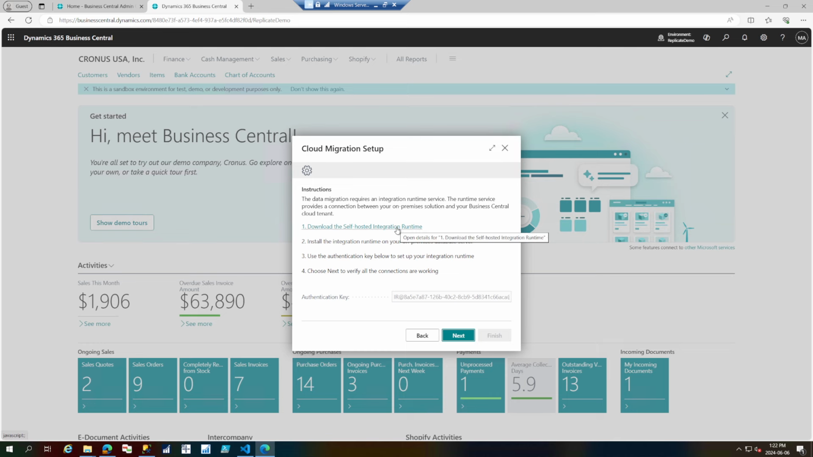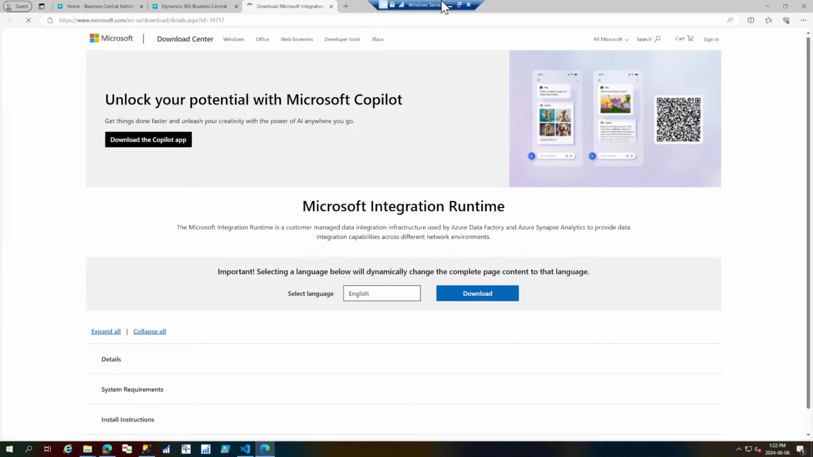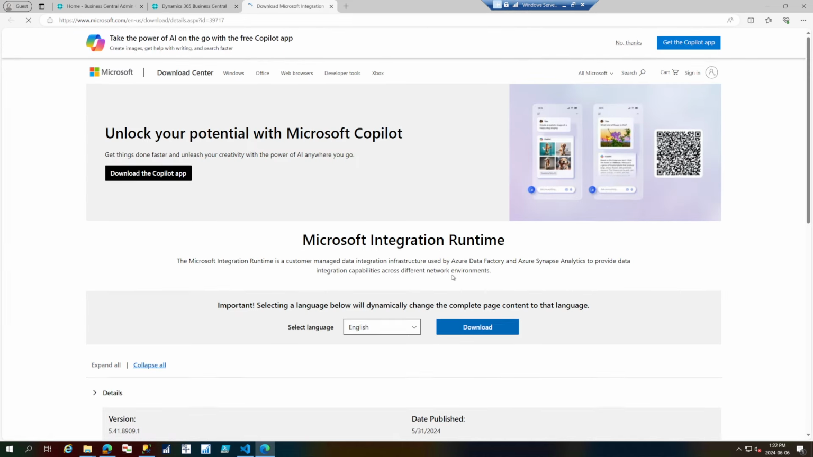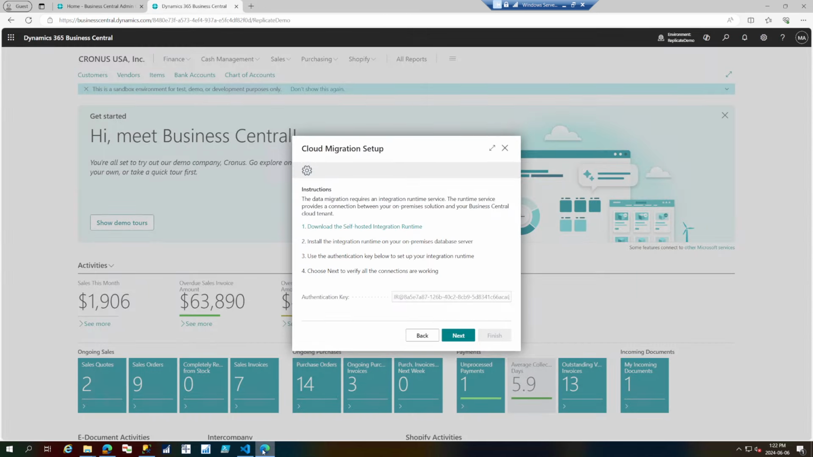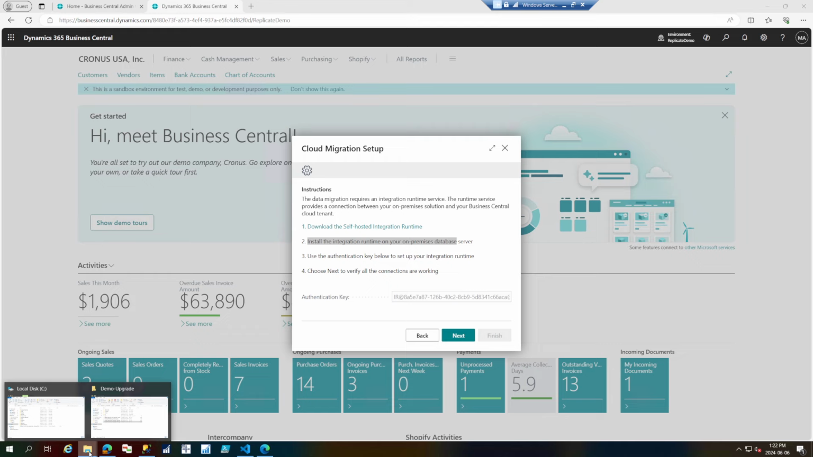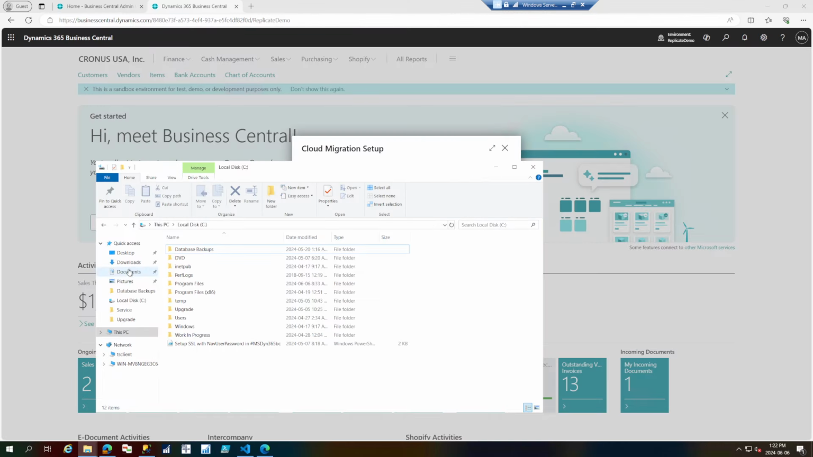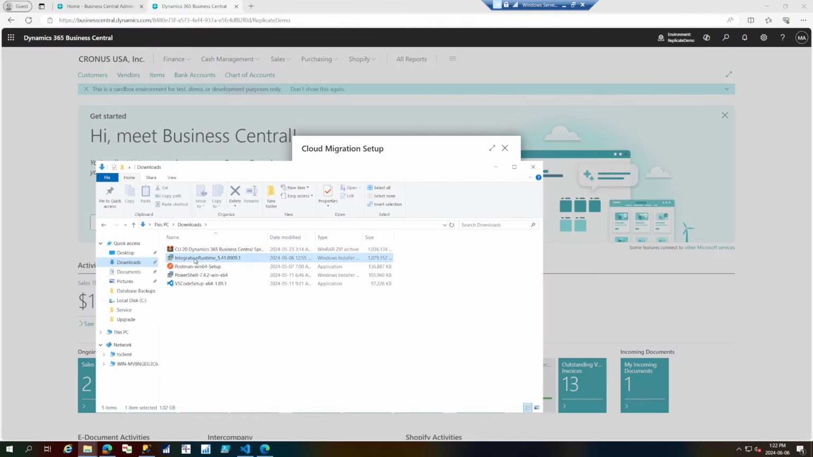Once you are here, it tells you to download the self hosted runtime key integration setup. Come to this page. I normally prefer the latest version that's available, which in this case seems 8909.1. Click on it, download it. To save time, I have already downloaded the product. I haven't installed it, but the next step is to install the product. So let's get into downloads and let's install that product.